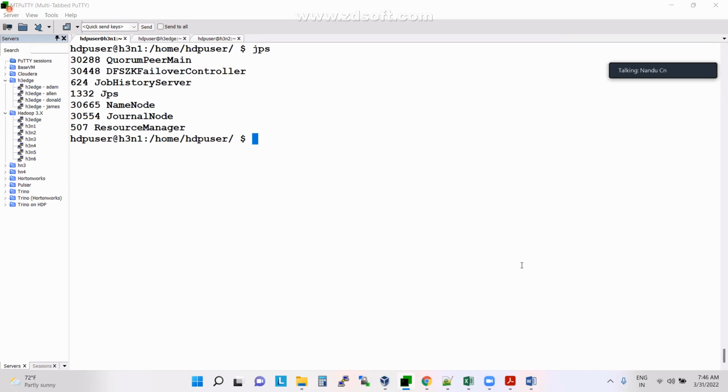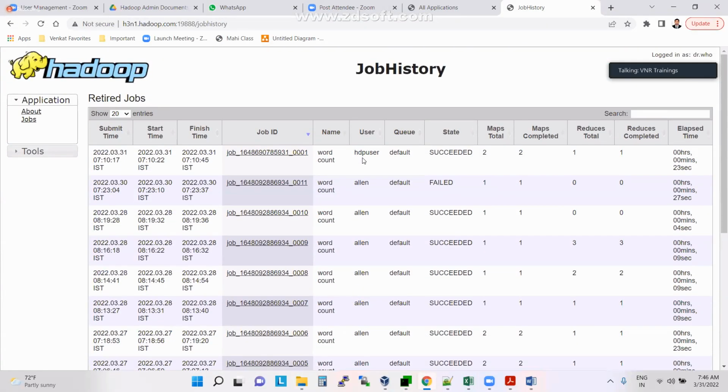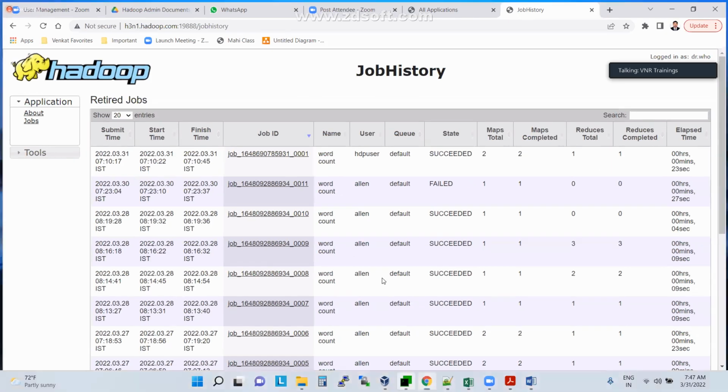Is there any mechanism that all jobs done by us are stored, instead of remembering manually? See here, you can see. Now I want to see the jobs submitted by Alan, by user. You can just say Alan. Otherwise, very good question.